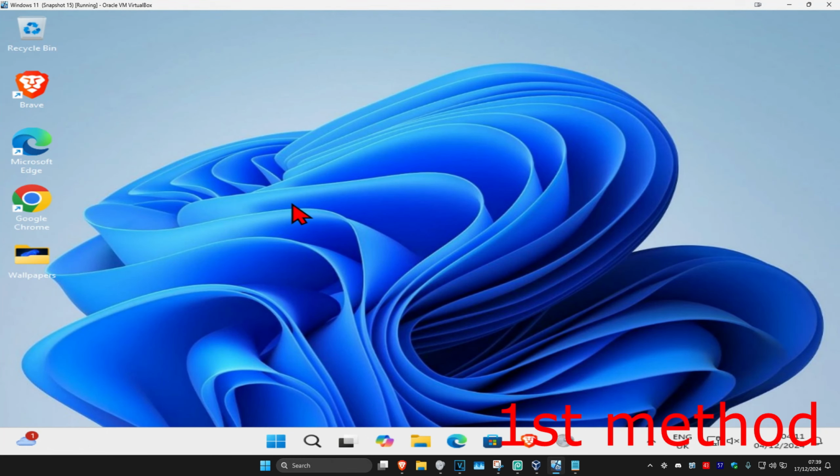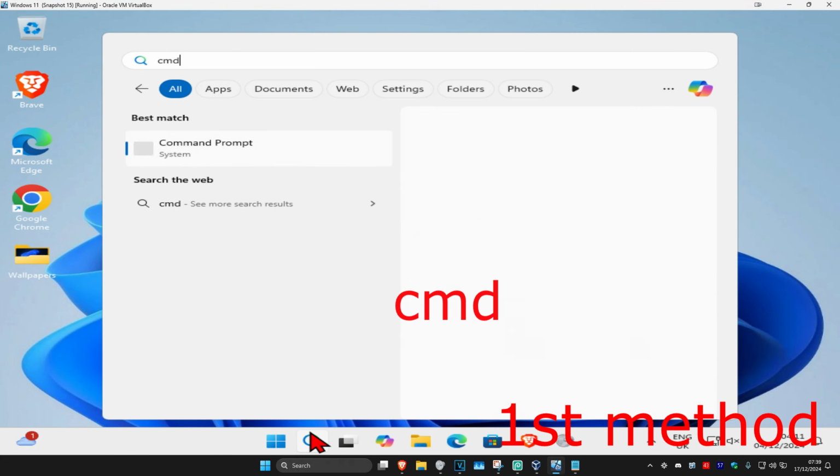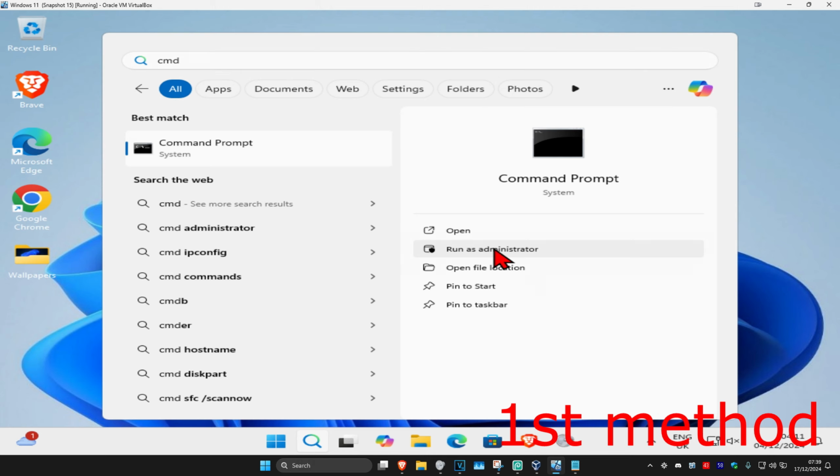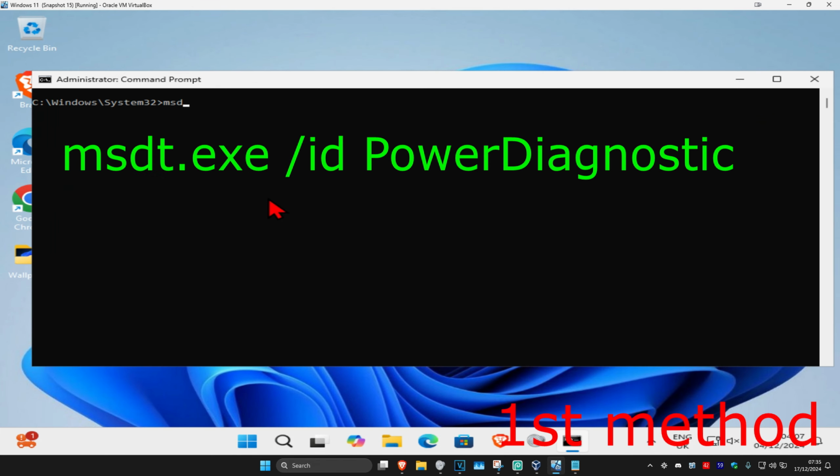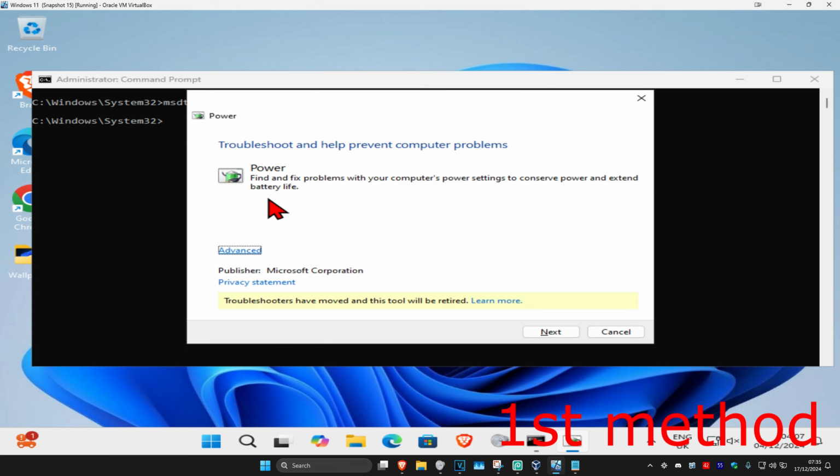So guys, for the first method, you want to head over to search and type in CMD. Then you want to run it as administrator. And then click on yes. And then once you run this, you want to type in msdt.exe space /id space power diagnostic and click on enter. And now this will come up.